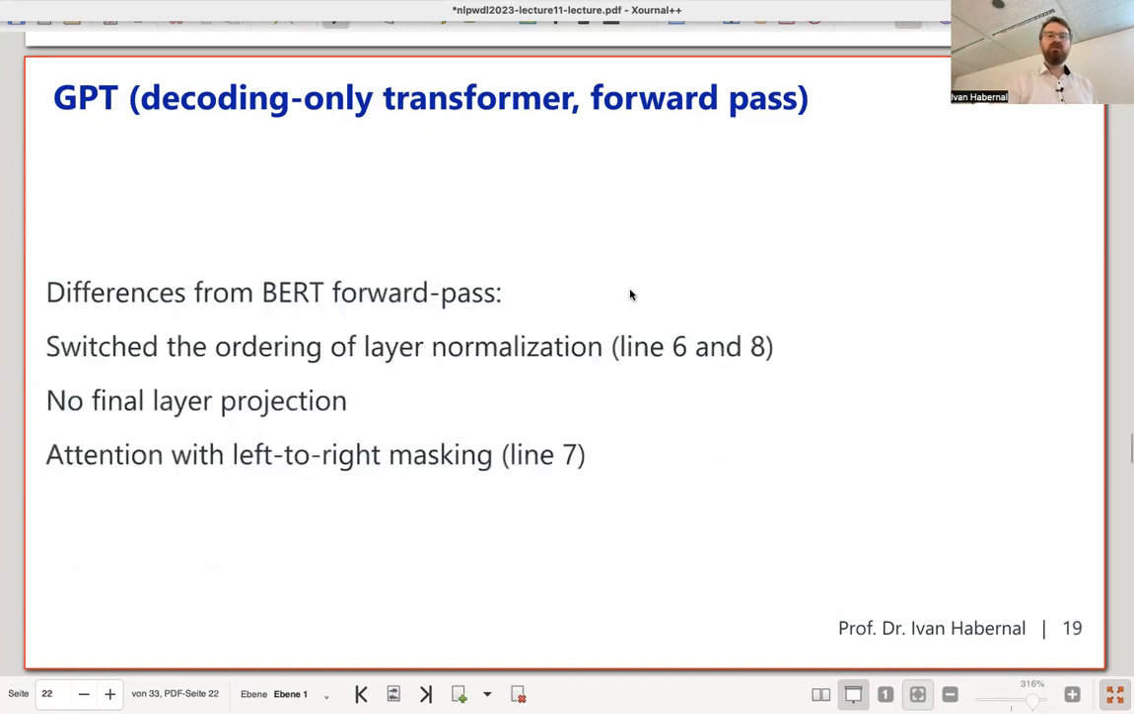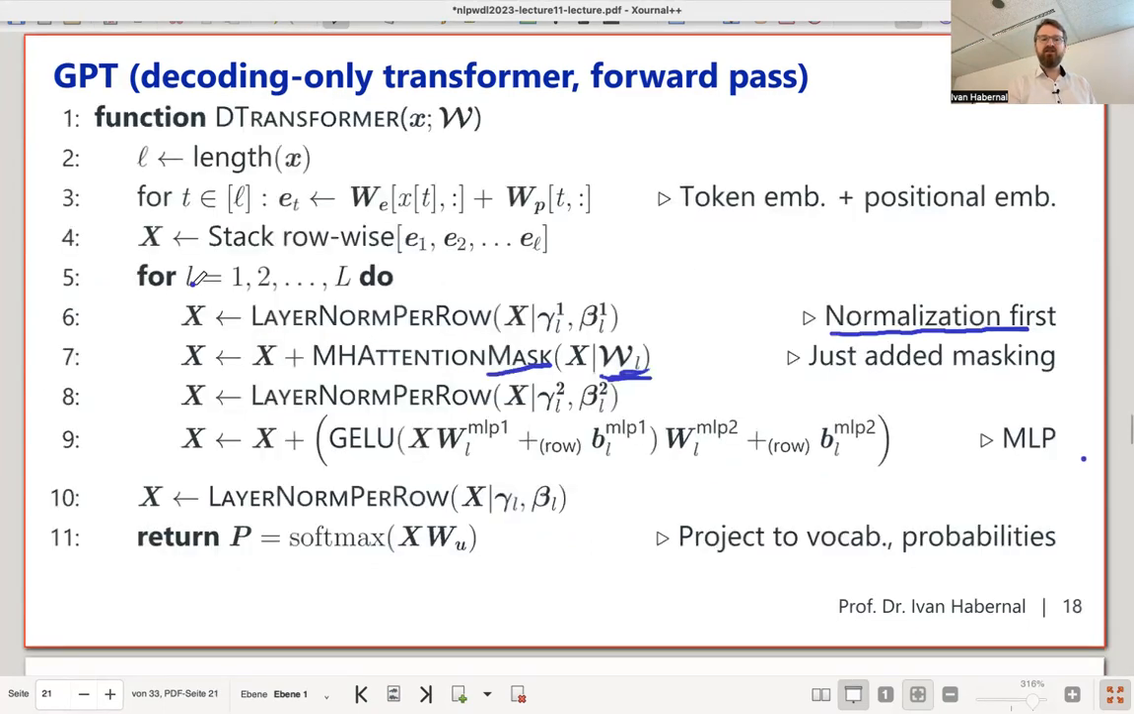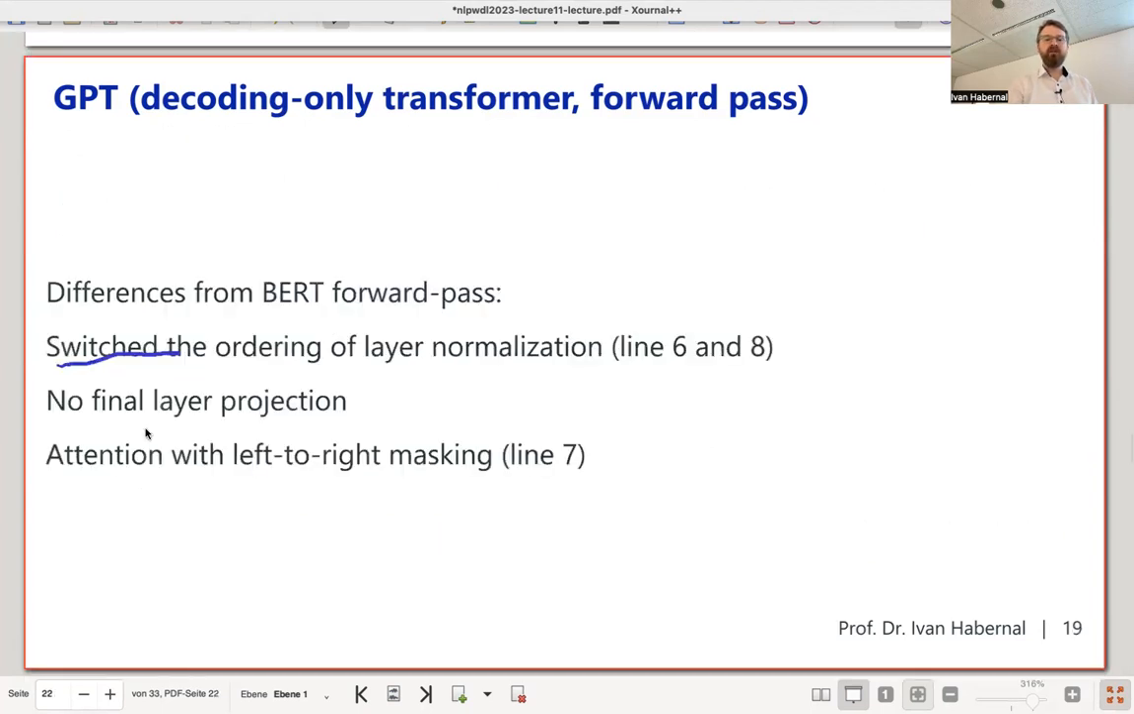So the difference between the BERT forward passes we discussed: we switched the ordering of layer normalization, lines 6 and 8. We put them before the attention and before the feed forward. There is no final layer projection, well, in a way. And the attention is now with left to right masking. That's it. That's how we have the decoder GPT.